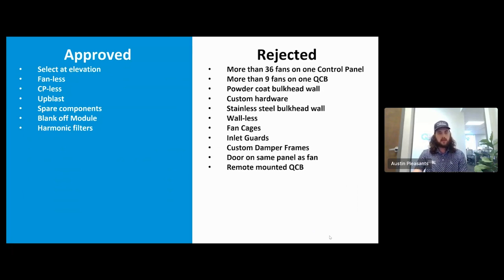And then lastly, here's a list of some other specials that we can either approve or reject that I didn't have any pictures for, but let's focus on the approved side first. So if you need to select a system at elevation, for example, we have a customer out in Denver who is always selecting systems at 5,280 feet, and we'll go in, we'll adjust the static pressure to account for that elevation change, that density change in the air. We'll update the submittal and everything to reflect that. So that way you're getting the right amount of airflow at the end of the day.